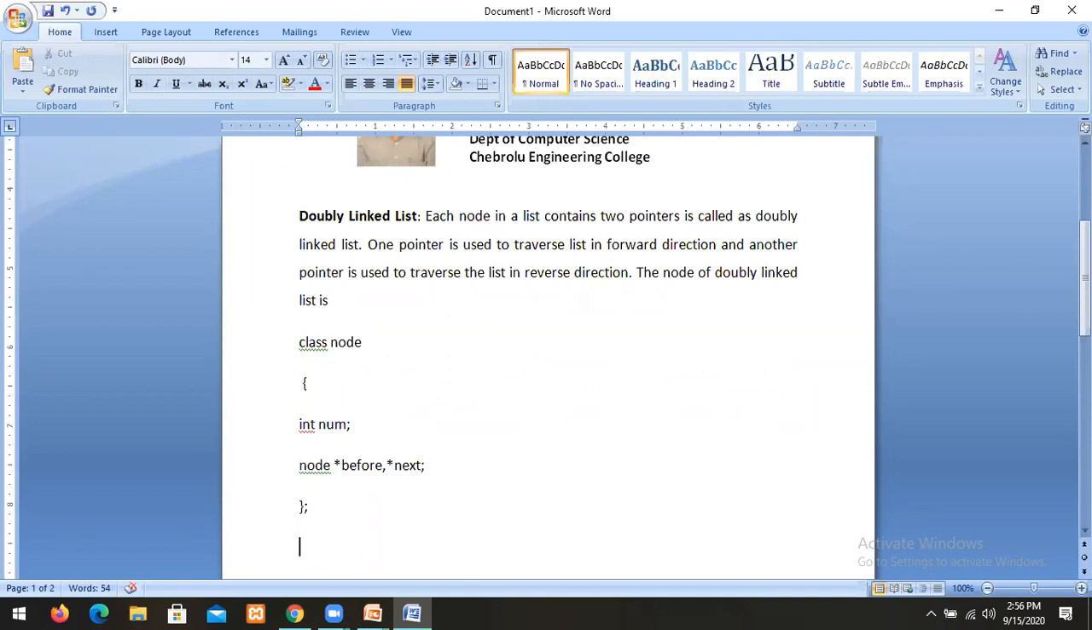So that's the declaration of node: class node, int number, and two pointers, before and next. This is the node declaration of doubly linked list. The before pointer will contain the address of the before node. The next pointer will contain the address of the next node. While using the two pointers in a list, we can traverse the list in both forward as well as reverse direction very easily.